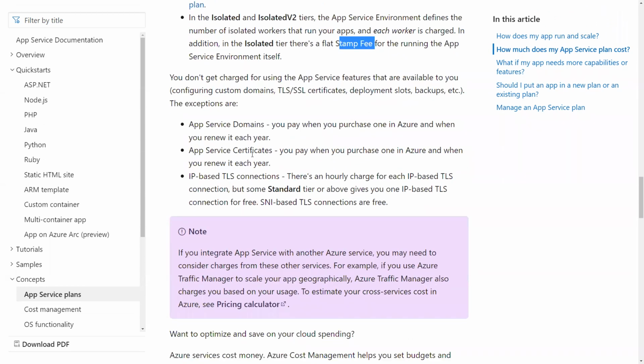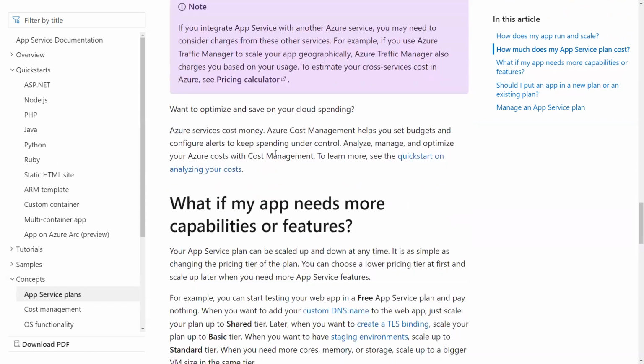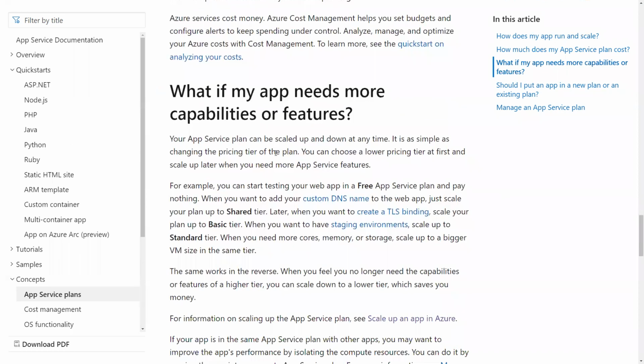There are some additional costs too. For example, if you are buying a custom domain, you need to pay the domain registrar. Same thing if you are getting certificates from an external certificate authority, you may be paying additional charges to the certificate authority, things like that. Those are the kinds of pricing details you need to understand when you're going for the app service plan.